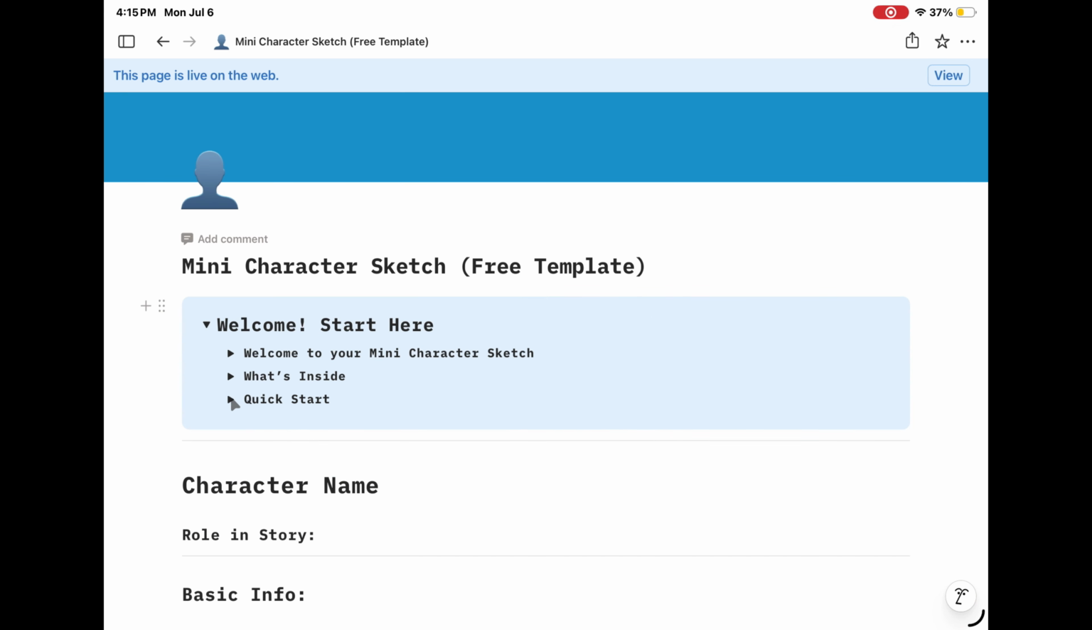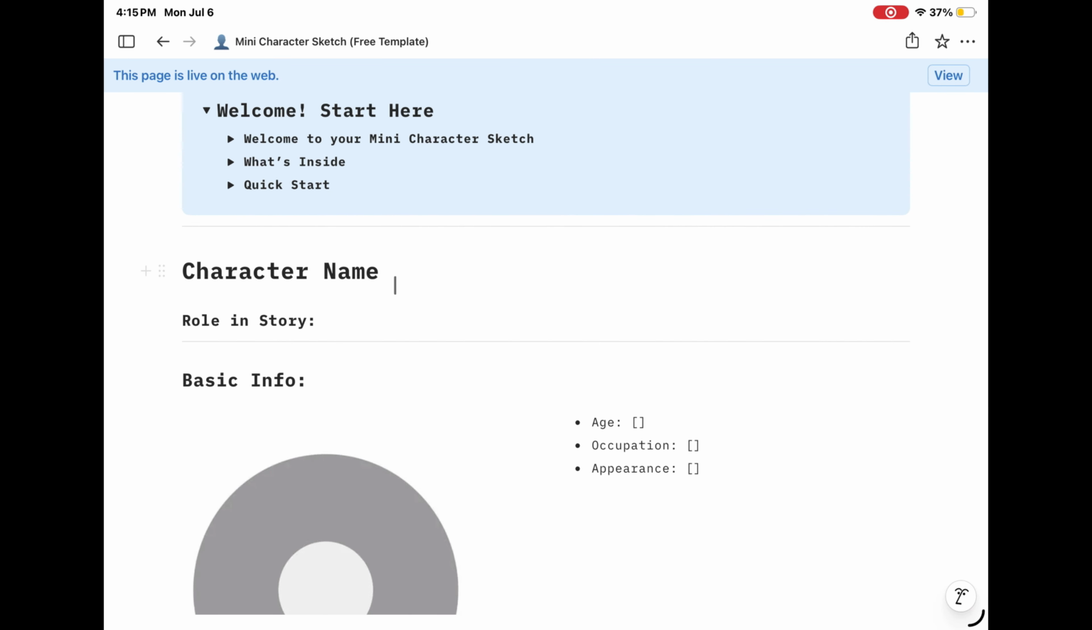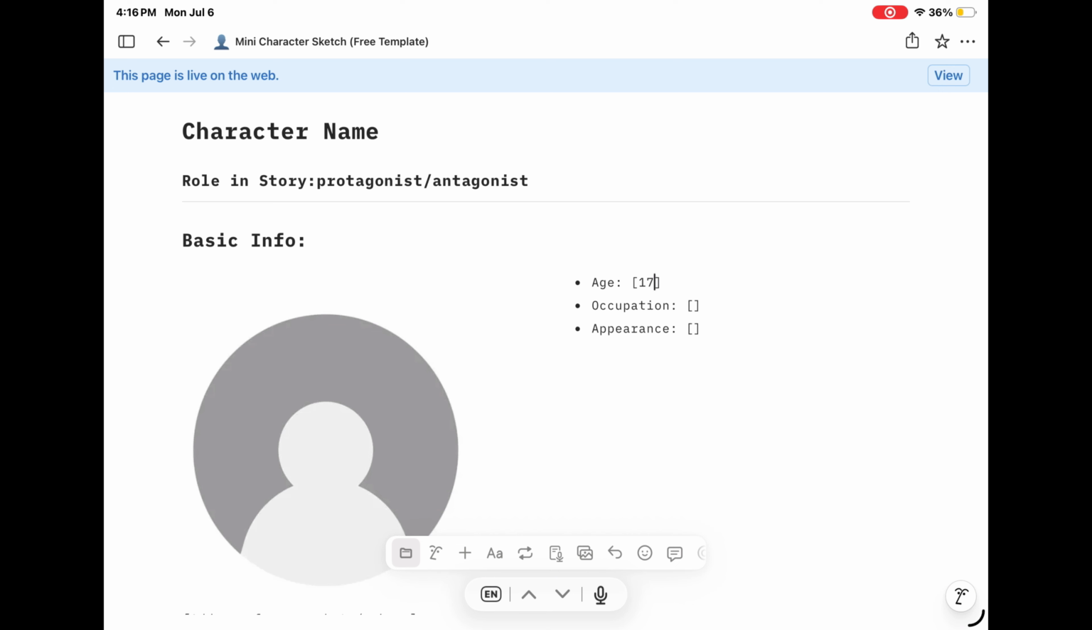At the top, you've got character name and role in the story. Below that, or next to that, you have basic info: age, occupation, appearance. You can add more here in this section, and it's made like this for that reason. It's not supposed to be too complicated or fancy, just the basics of your character. There's also a spot right here to drop in a reference photo or even a mood board if you want to add more pictures, totally up to you.